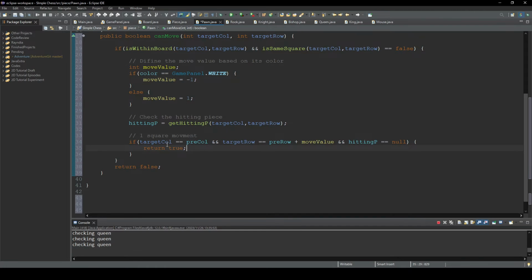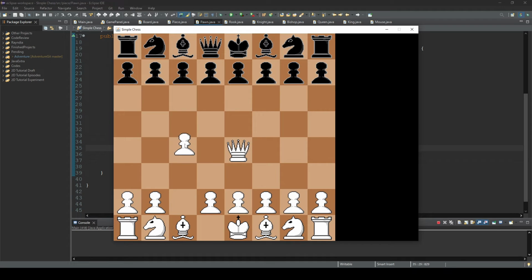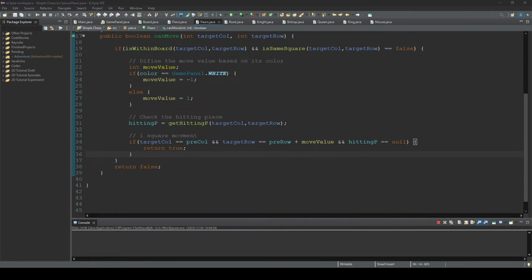So if the col is the same and the target row is pre-row plus 1 or -1, depending on this move value, and hitting P is null, then it can move to this square. Let's check. So yeah, like this, but it cannot move like this.